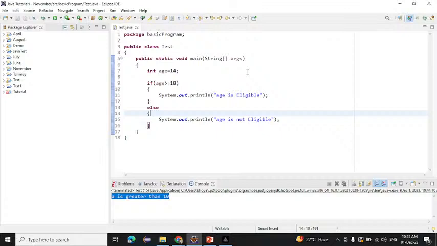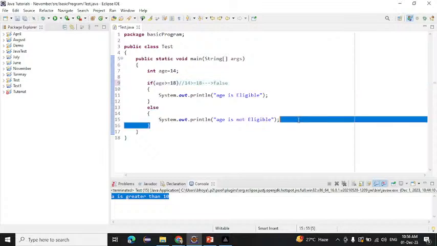So what will it do? It will check the condition inside: age is greater than or equal to 18. What is the value of age here? It is 14. 14 is greater than or equal to 18, so is the condition true or false? The condition is false. 14 is not greater than or equal to 18. So it will come into the else block and print age is not eligible.